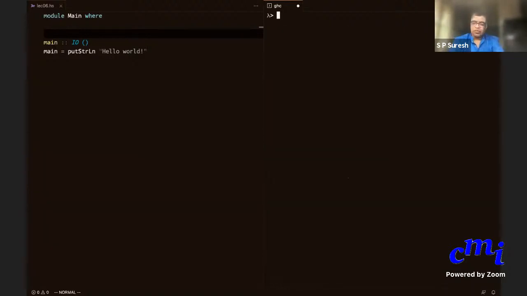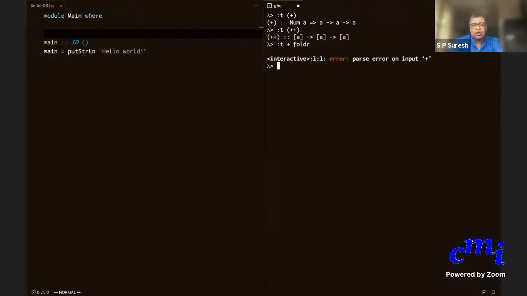But if you just say :t and ask for something like, I don't know, plus, you will get a too general type sometimes. And you might not be able to understand at this stage what it means. Or if I ask for :t and say ++, I'll get this. Sometimes you will get types that are too general, and then you don't know what is happening at all.